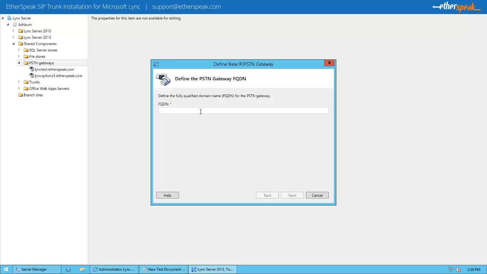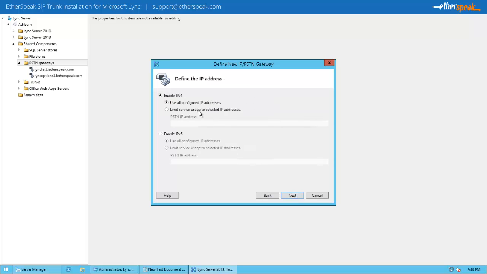And the one that I'm going to input today is linkoptions2.etherspeak.com. If you're given a different name, that's where you would want to put it in there. You can see a couple examples I have on the left already that might be relevant to you depending on your deployment. Use all my IP addresses on my server, which is just the one anyway.